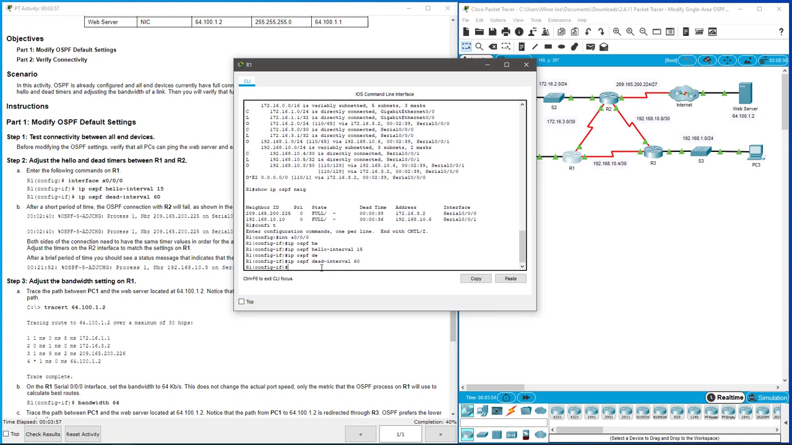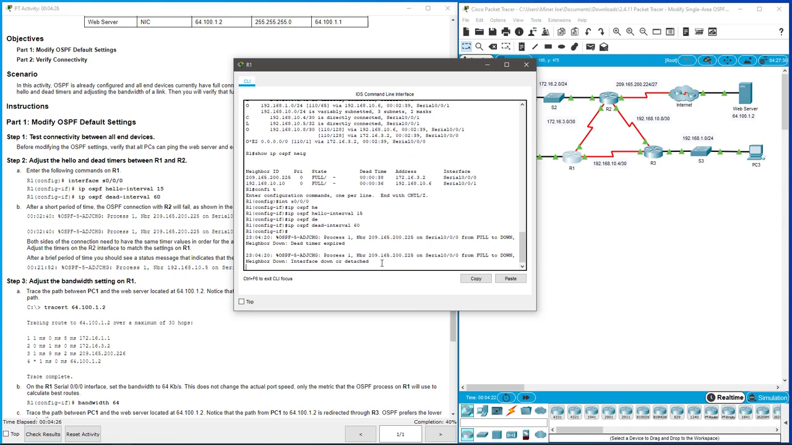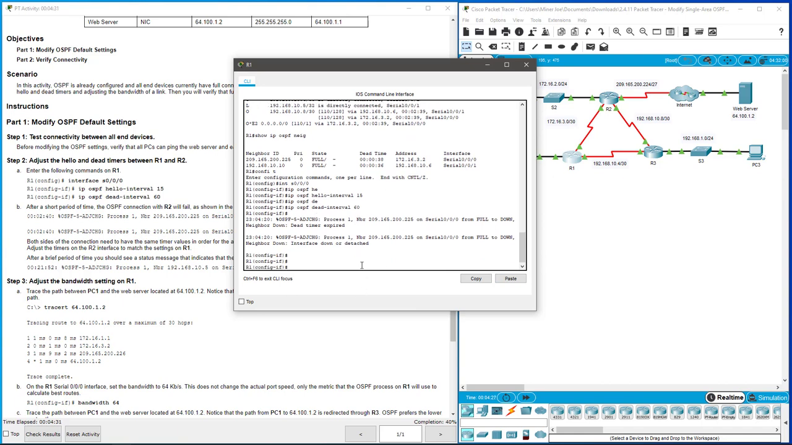In just a second, you're going to see that the adjacency drops out because router 2 is going to identify that the timers are no longer synchronized, and we're going to have to drop this connection. I'm just going to keep talking until that happens, which could be, I might have to hit the fast forward button. There it is. Holy cow. Okay, so the link is now down because the timers are off, and we only have one connection.